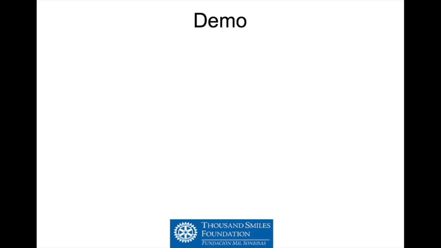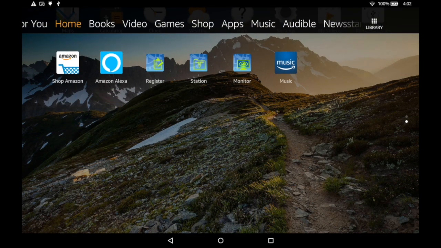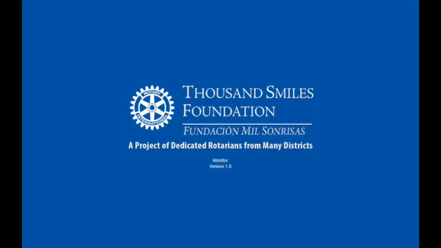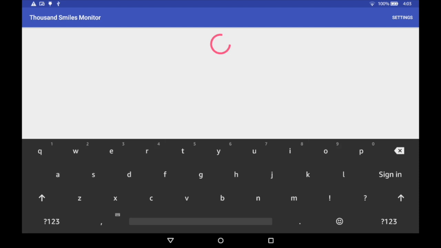If you don't want to delete the patient, click cancel. Now it's time for a short demo of the features of the Monitor application. Here we are on the desktop. We're going to scroll up, find the Monitor app, click on it. This is the splash screen that will display. And we're going to log in as a test user. Once the username and password are entered, click on the sign in button. If you get the username and password wrong, it'll let you know and you can try again.